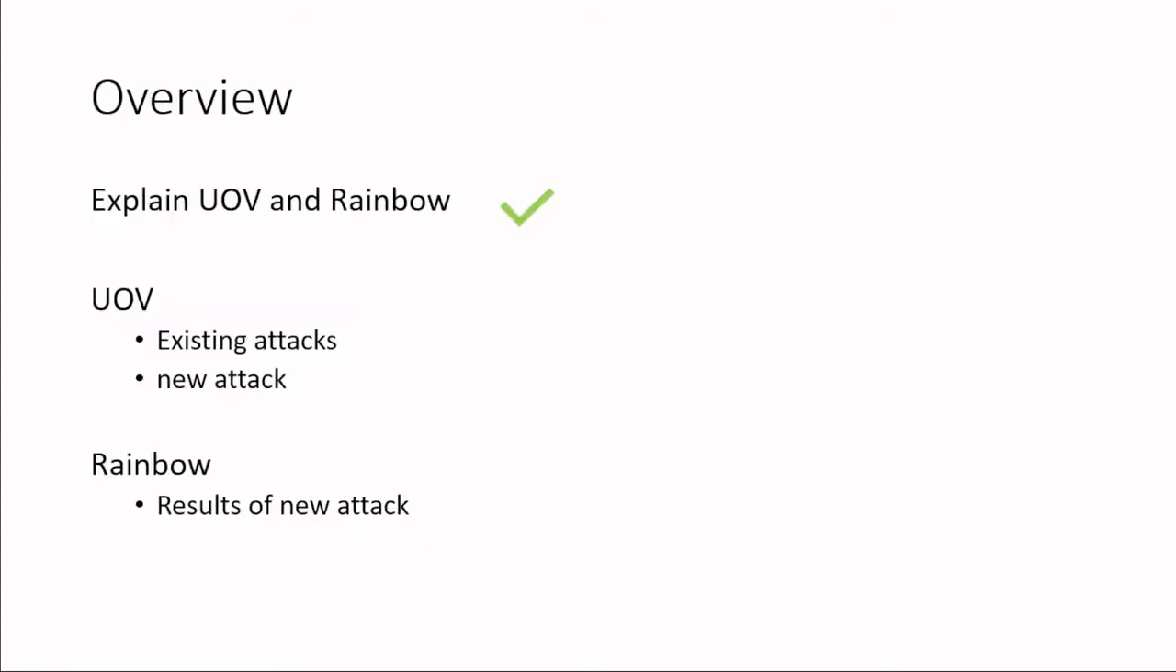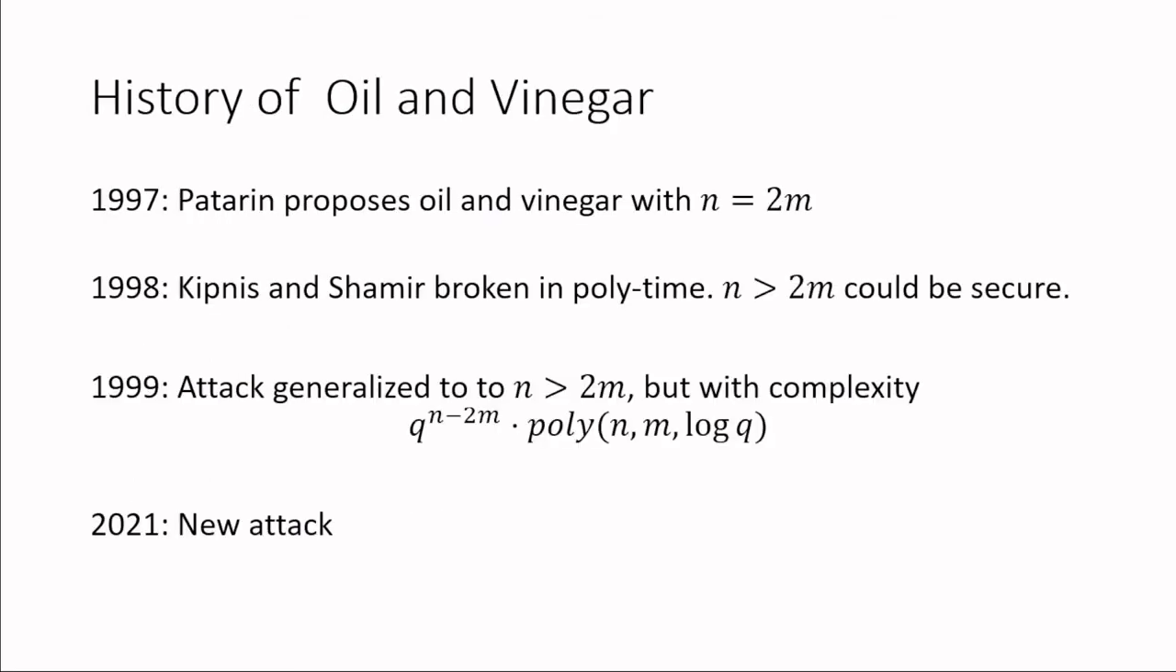Okay, so at this point, I've explained how oil and vinegar and rainbow work. Now we'll move on to attacks. So first, I'll explain the existing attacks against oil and vinegar. Then I'll explain a new attack against oil and vinegar. And then finally, I'll very briefly summarize a new attack against rainbow and give the results of how efficient this new attack is.